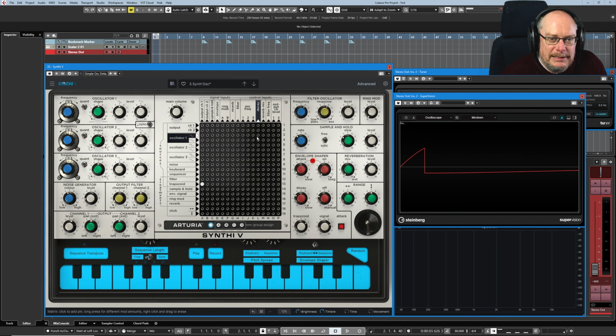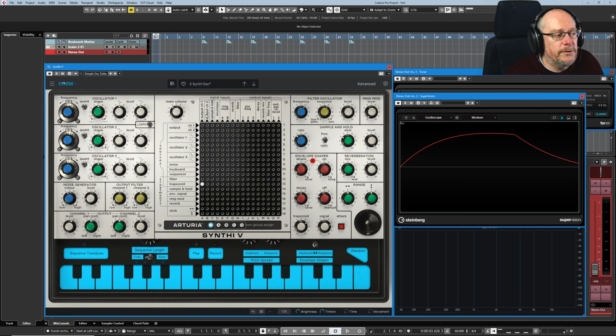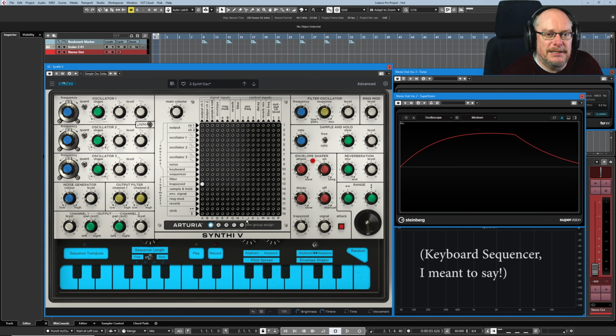So that's the output bank dealt with, and that's actually all of the primary controls of the main synth. Next episode we'll go on to deal with the original keyboard synthesizer and see what it can do.